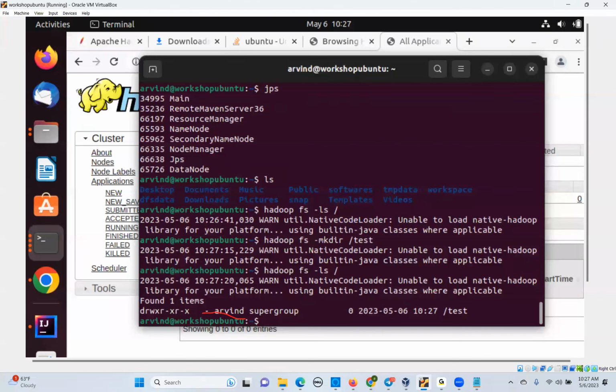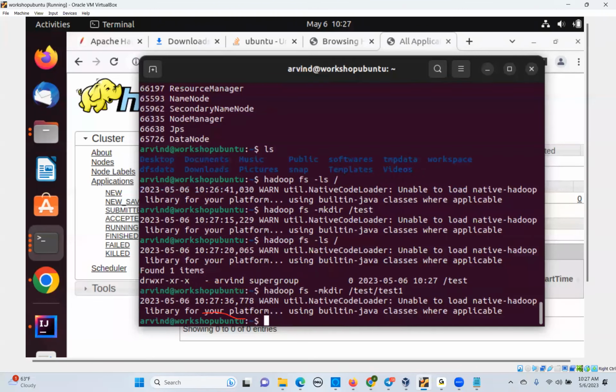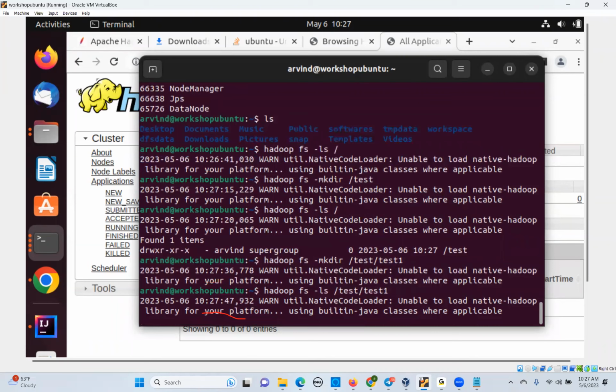I want to create another nested directory inside this directory. How to create it: hadoop fs -mkdir. I have to give the path of the root location, and then I will give the other directory like this. Here I want to see what is inside test1, so I have to give the complete path. Right now nothing is there in test1, so I am not able to see anything.